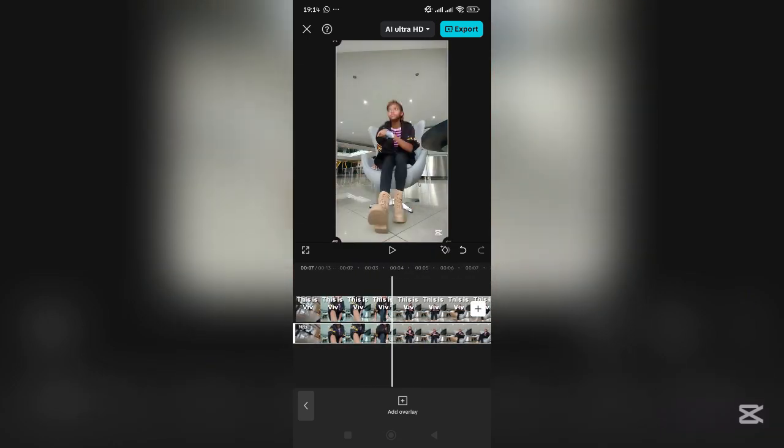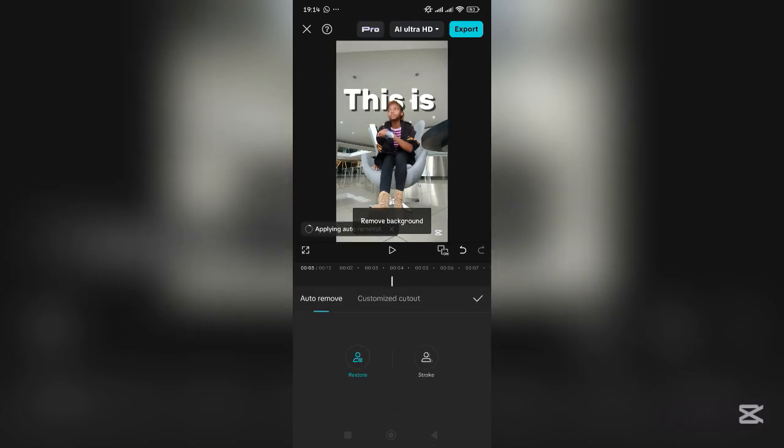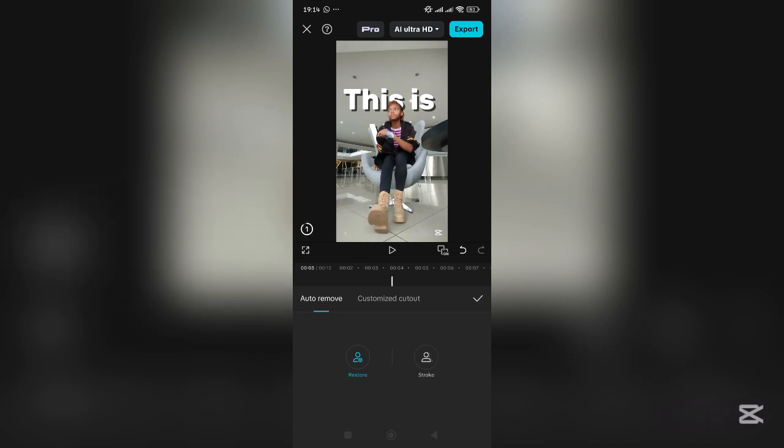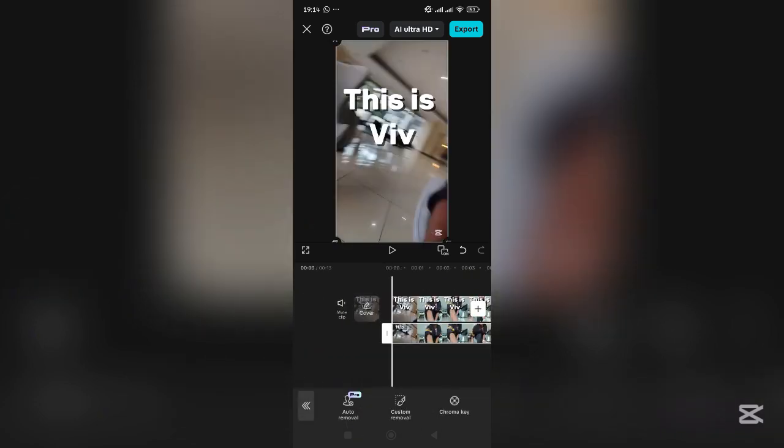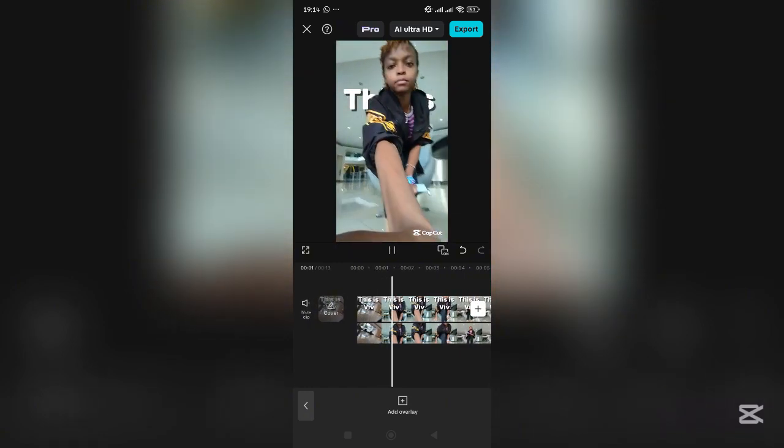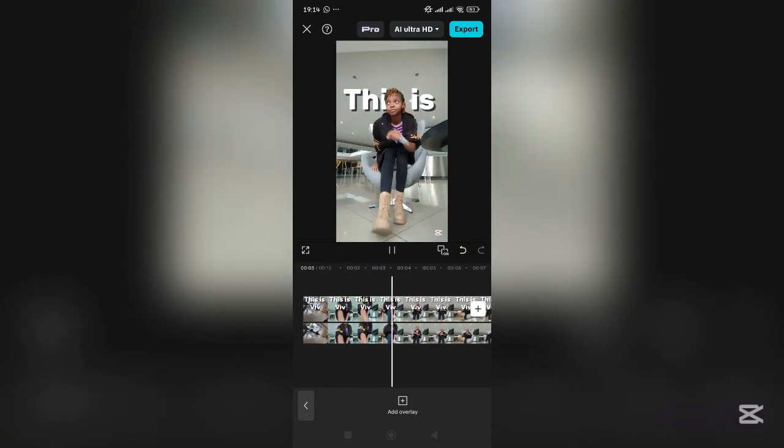Tap on the clip, the one without text, and select Remove Background. I use the auto removal option, which isn't free, but you can use the custom background remover if you want a free method. It just takes a little bit more time. Once the background is removed, voila! Your text is now behind you, creating a smooth, layered look.